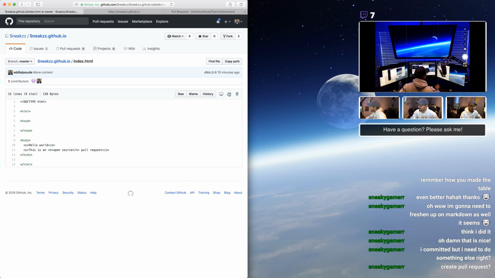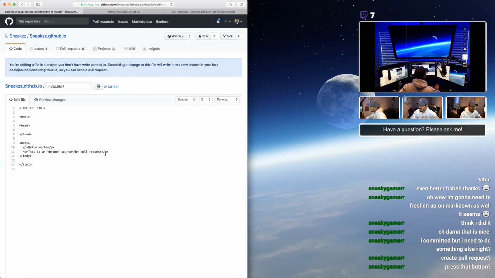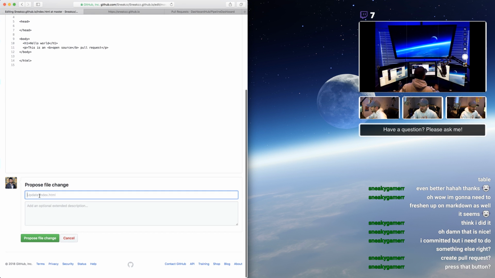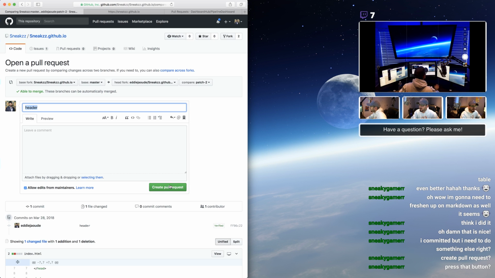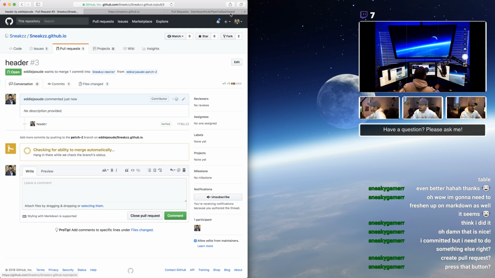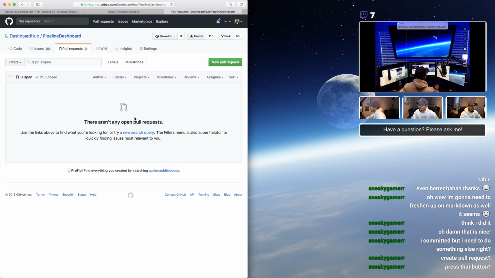So if I go to your index.html, make a change. Change this to H1. Let's have a look. Header. And propose file change. Commit that. It should say suggest making a pull request. It's now using patch 2 for me. Create pull request, press that button. Yeah, create pull request. And then you can give it a better title or description. Now this actually does the create. And that's it. So you'll have another pull request on yours, and on mine, I still don't see any pull requests.